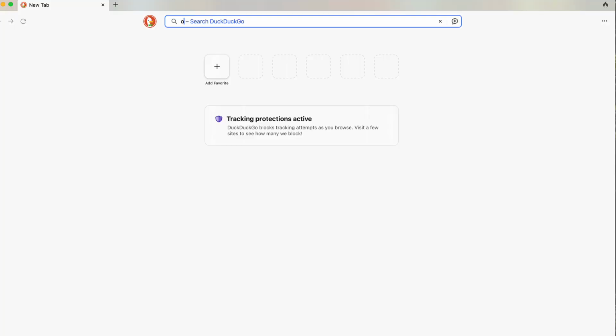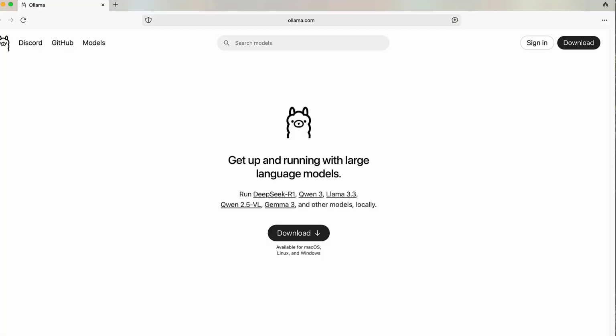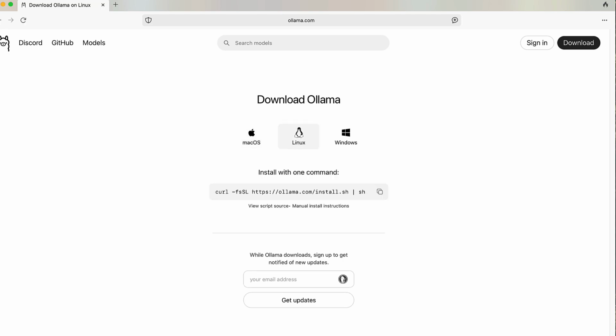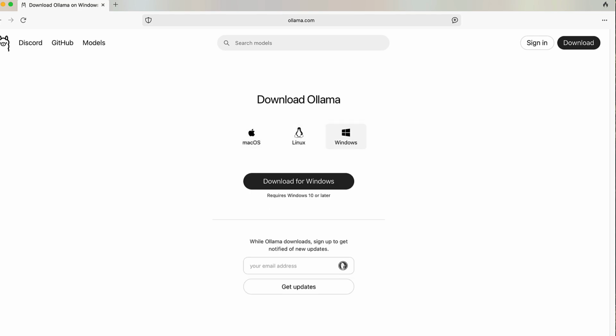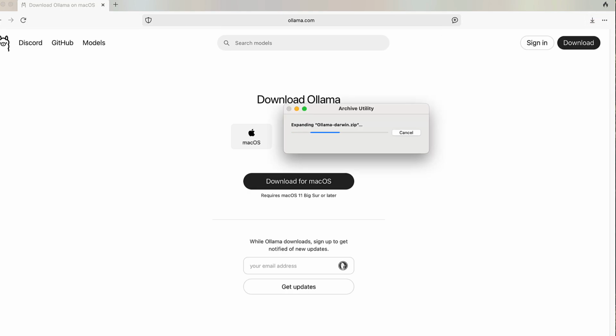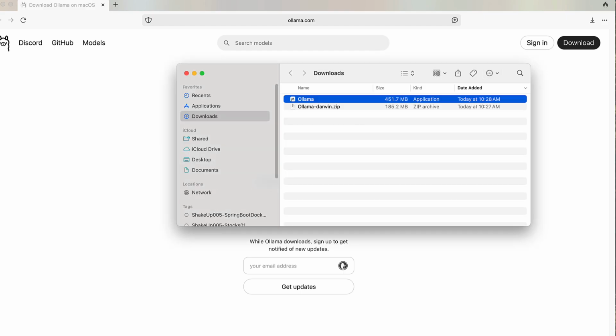Let's go to ollama.com and click on the download button in the middle of the screen. Ollama can be installed on Mac, Windows, or Linux. Let's select macOS. The download takes just a minute. Let's click on the download file and unzip that. Then in the Downloads folder, click on Ollama.